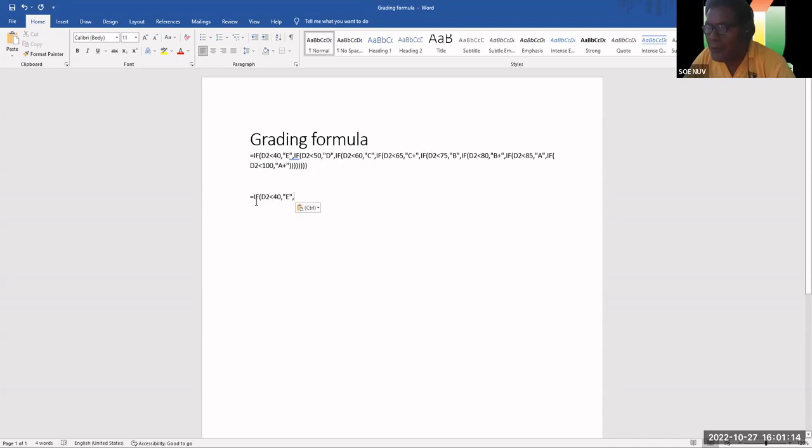If P2, that is the cell reference of the cell. If P2 is less than 40, award grade E. If P2 is less than 50, award grade D. If P2 is less than 60, award grade C. Okay?